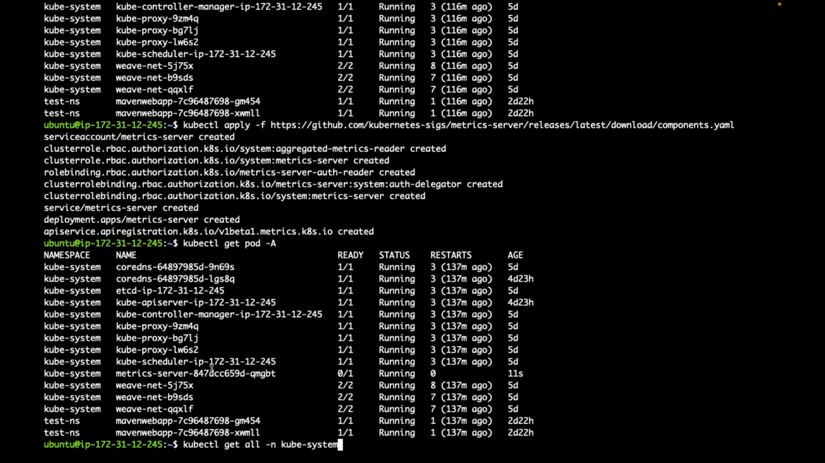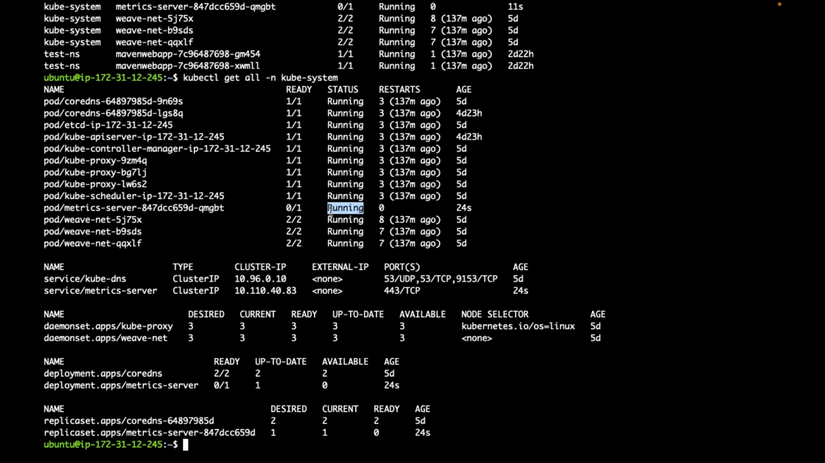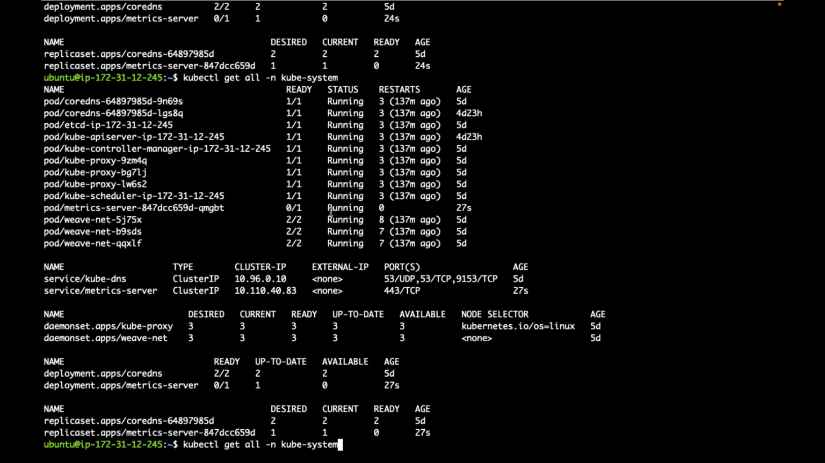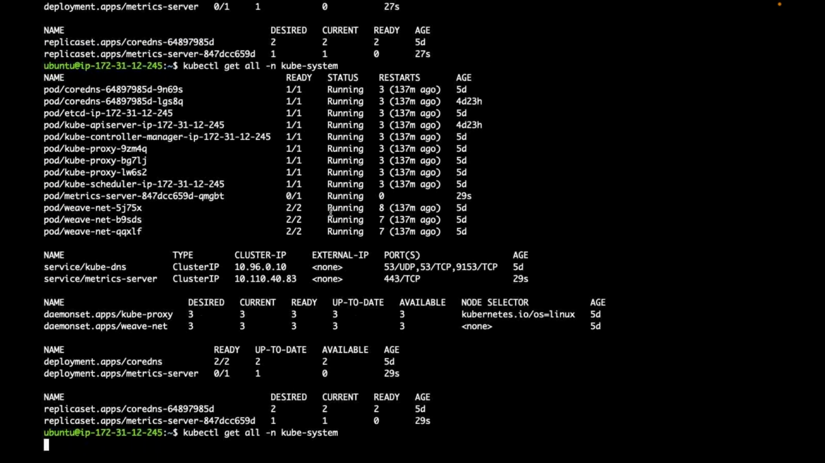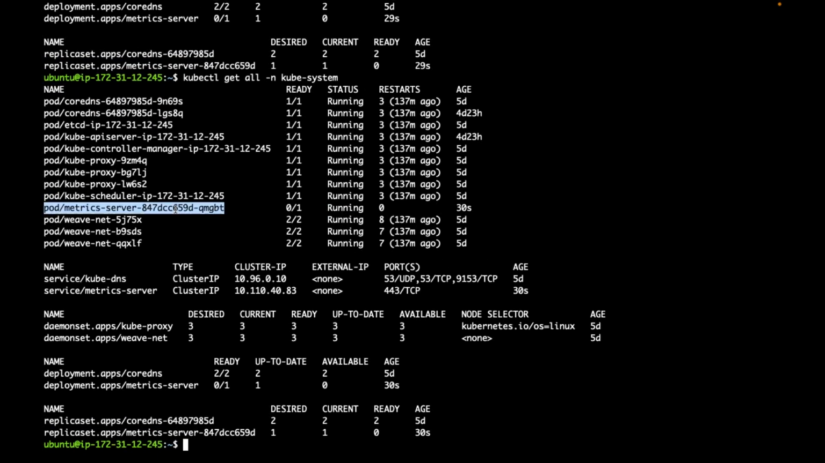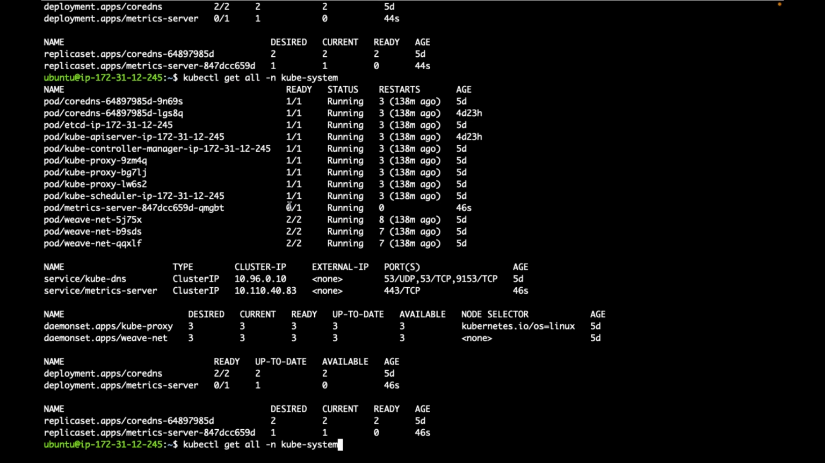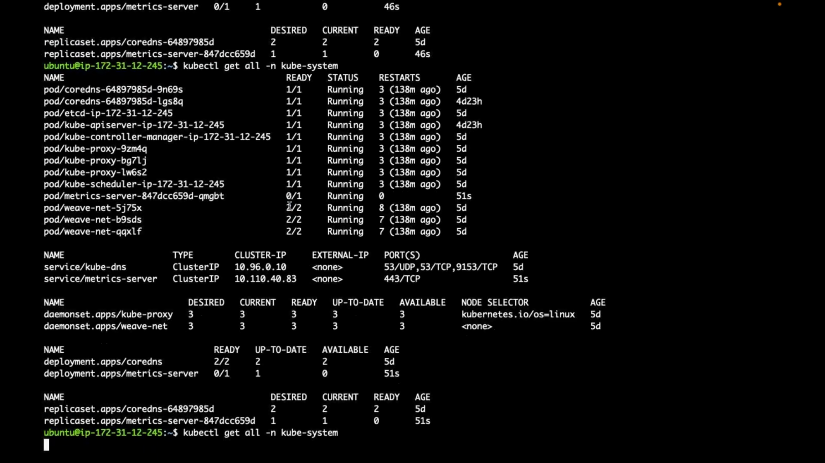Now the metric server is getting created. It is running, but you need to tweak some configurations. It may not work. Let me show you. It is not coming up. Still it is showing 0 only. Let's wait for some time.